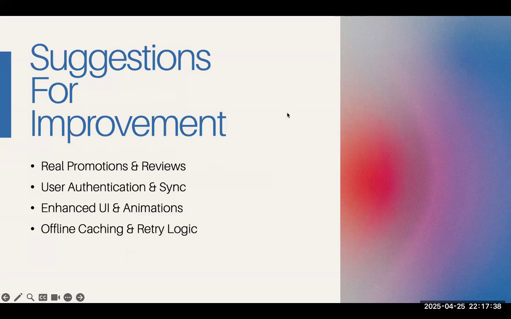Some suggestions for improvement, I believe, would be that we want to include real promotions and reviews. We want to include user authentication and synchronization support. We want to use enhanced UIs and animations. And we also want to use offline caching, so raw API JSON for offline map view. And we also want to try some exponential backoff on failures for our retry logic.